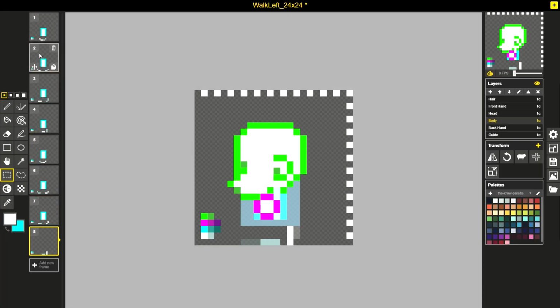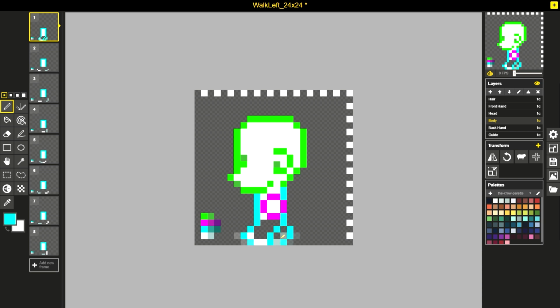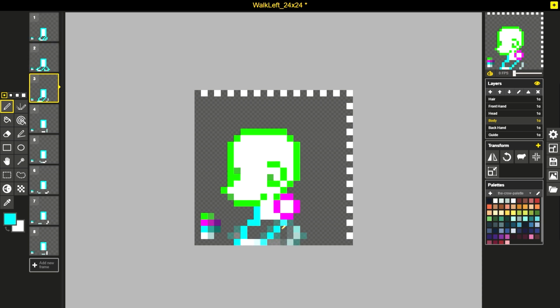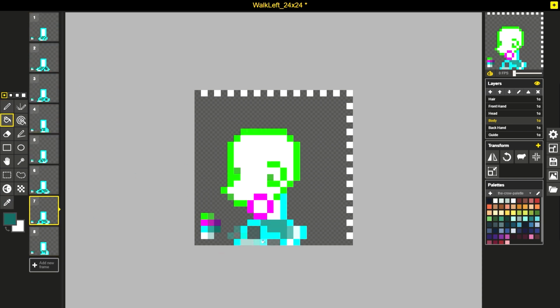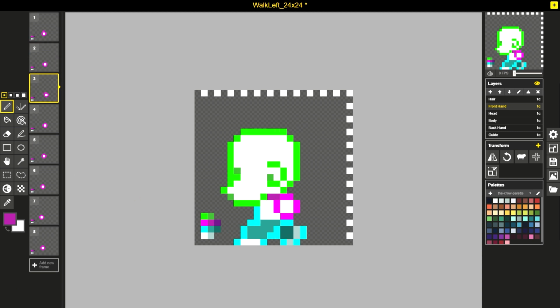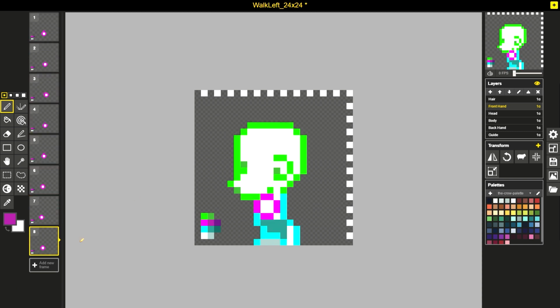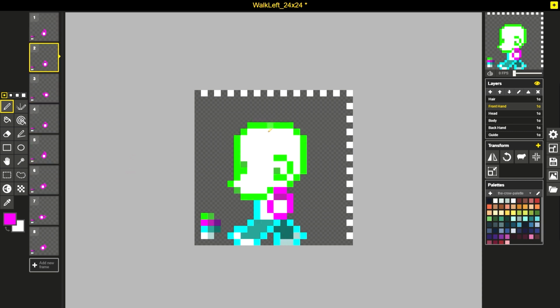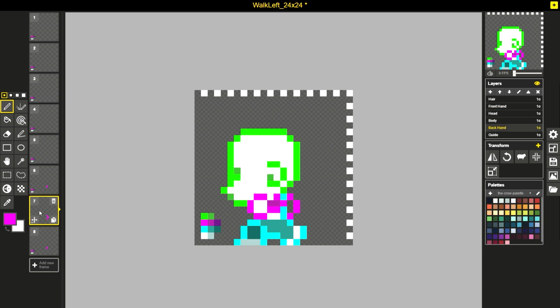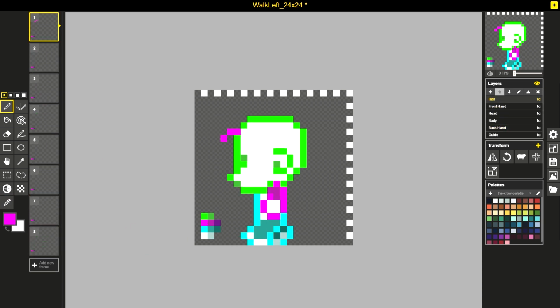Now let's fill in the rest. First, the torso. Then the legs. Here it can be helpful to use a dark shade for the rear leg to improve readability. And finally the arms. As a finishing touch, I included this happy little lock of hair to add some flair.